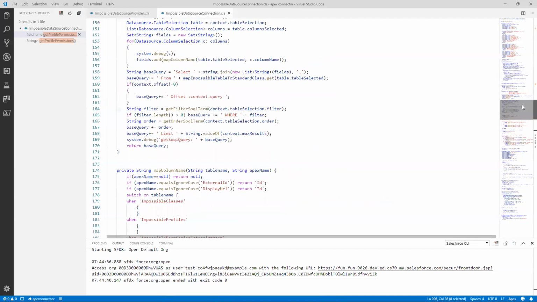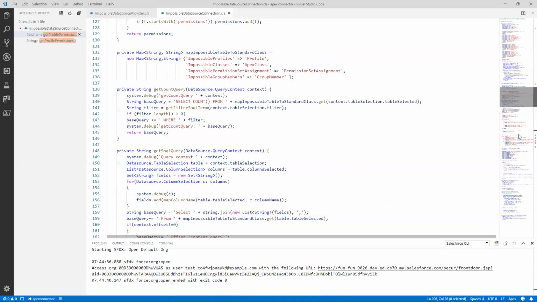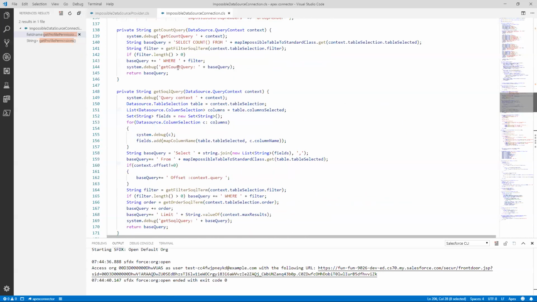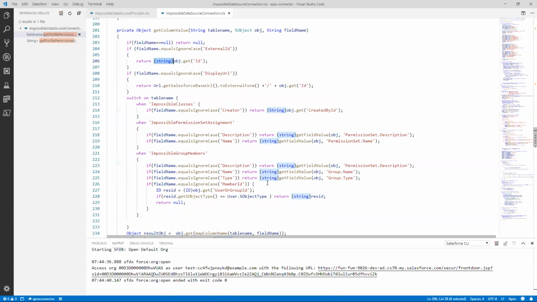So let's go back to where I was, map column names, get column value. So you'll notice that I cast everything here that needs to be a string gets cast to a string. So display URL, I actually go ahead and build out the URL string. For impossible classes, here again, if the creator is the name of our column, we're going to do an obj.get created by ID.